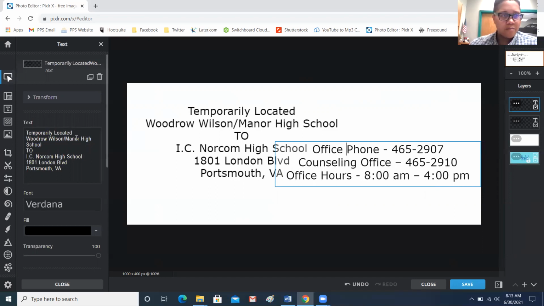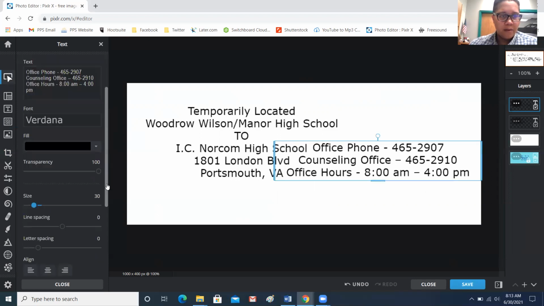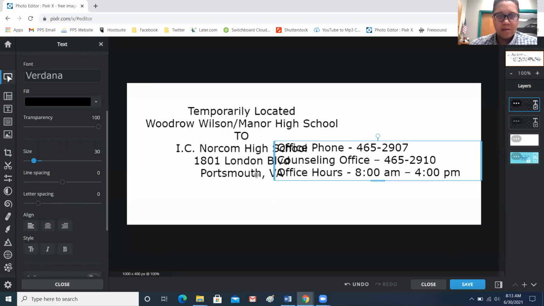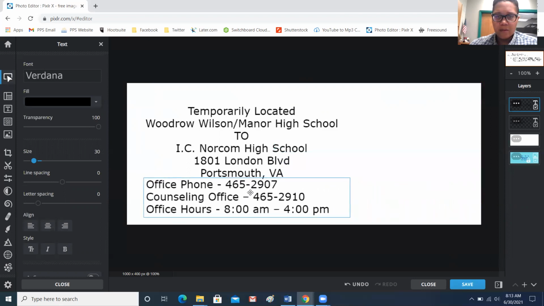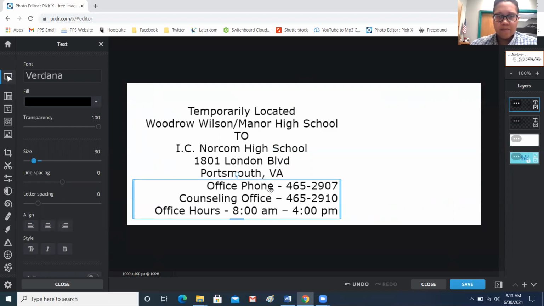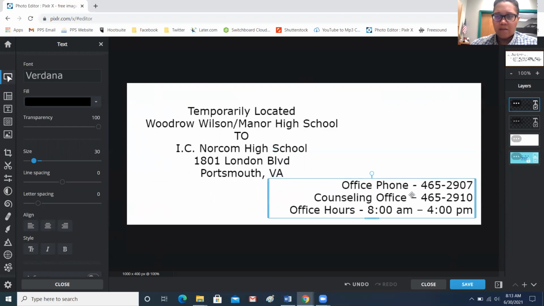So now we'll come back over here. I'm going to select the text again. I'm going to align that to the left. See how that looks? So that's to the left. Align it to the right. That's to the right. I actually kind of like that better. Okay. So now that's there. So the text is up there. All right.